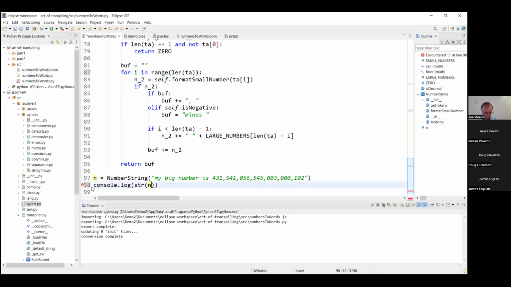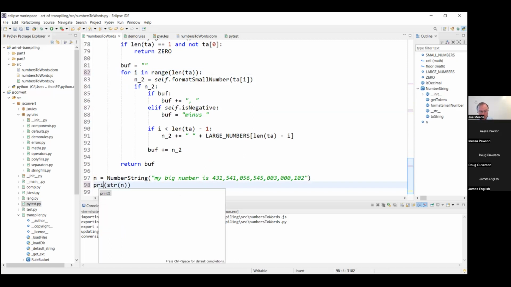This console.log. I don't have a rule that recognizes console.log. If you use JavaScript, you know that that's how you do your output. It's your favorite two word, console.log. In Python, they make it really hard. They just say print. Right?